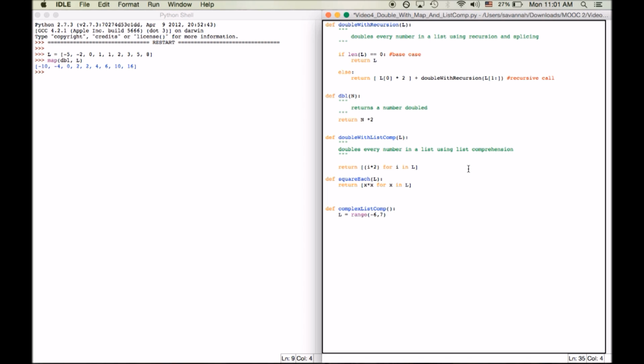I'll give you a syntactic hint. To give our list comprehension a condition, at the end of the list comprehension, we write if insert condition. Try to write this yourself. This is what we got.